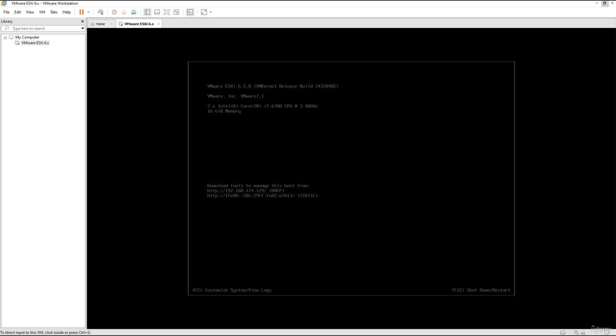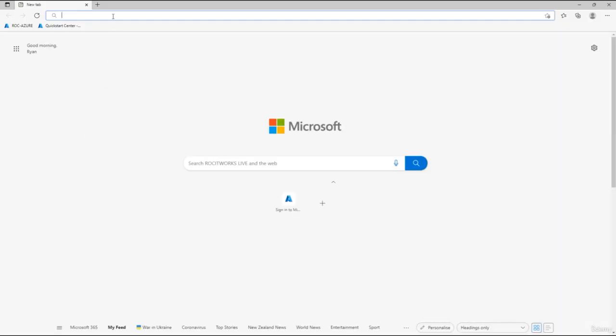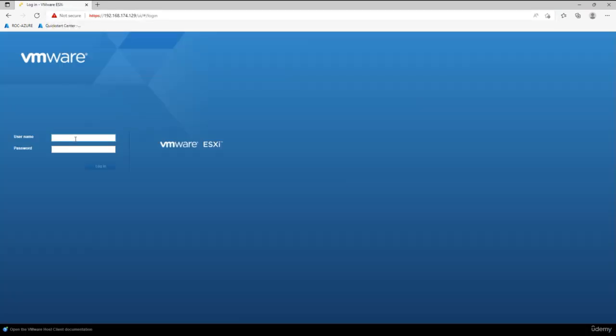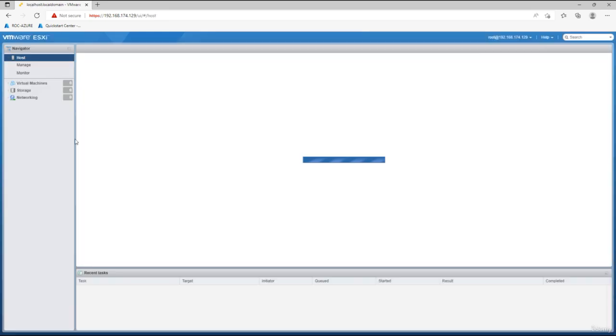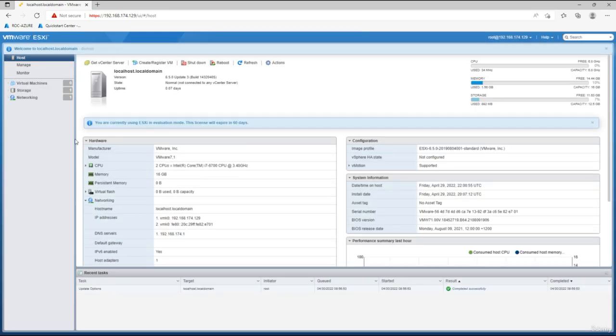So I'm going to go ahead and open up a web browser. I'm going to go ahead and paste that IP address in and press enter. I'm going to go ahead and log in with my username, which is root, and I'm going to log in with the password and press login. And as you can see, we are now logging in to the ESXi interface, and in this console, this is where all the hard work is done.